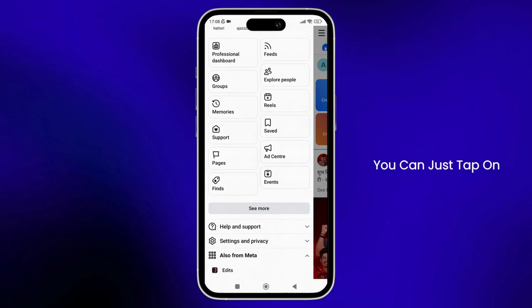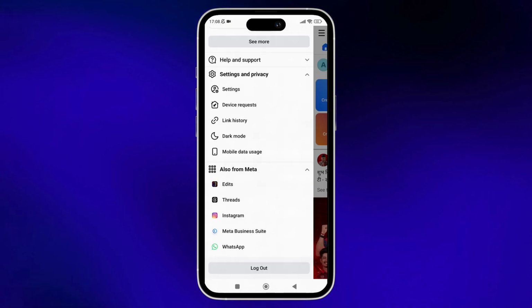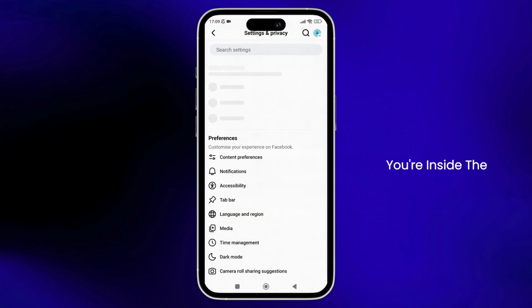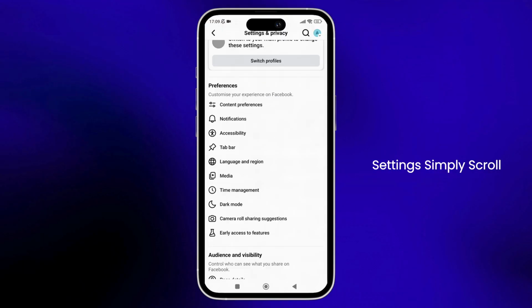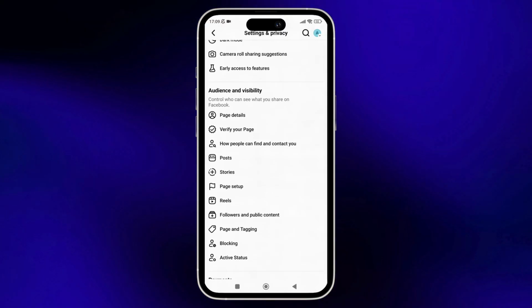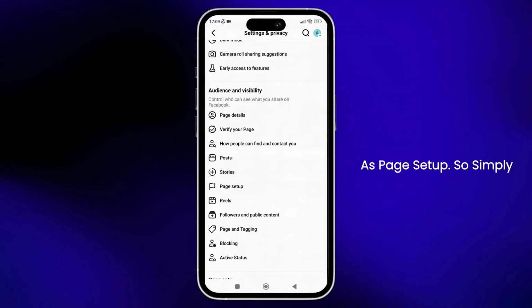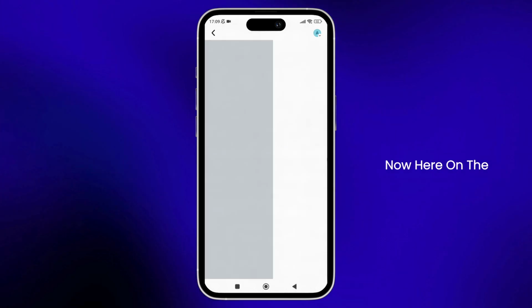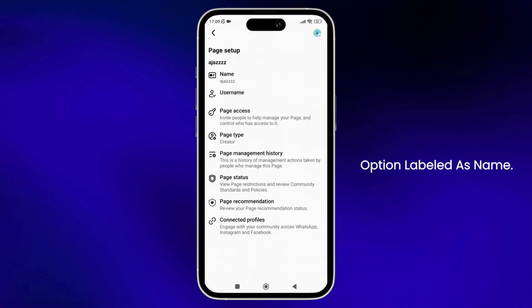and there you can just tap on settings and privacy. And there under settings and privacy, just tap on settings, and here once you're inside the settings, simply scroll down, and there under audience and visibility, there you will see the option labeled as page setup. So simply tap on it, and now here on the next page, you'll see the option labeled as name.